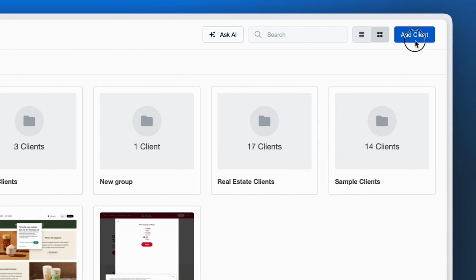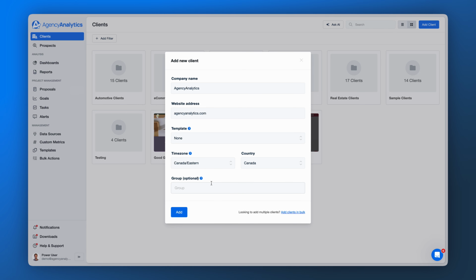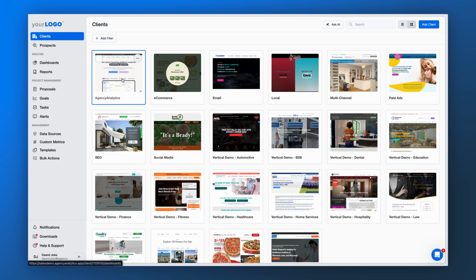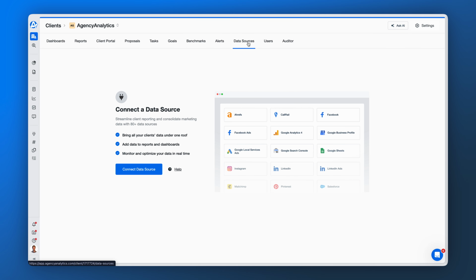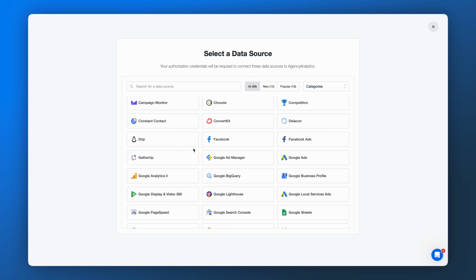To create a new client, click Add Client, enter your client's name and website URL, and click Add. Once your client has been created, go to Data Sources and click Connect Data Source. From here, you will see a full list of available integrations.